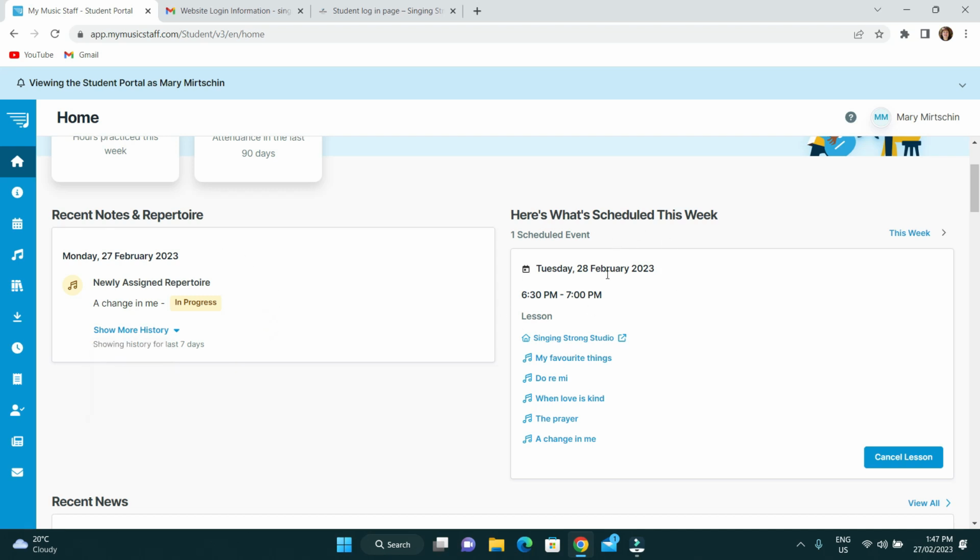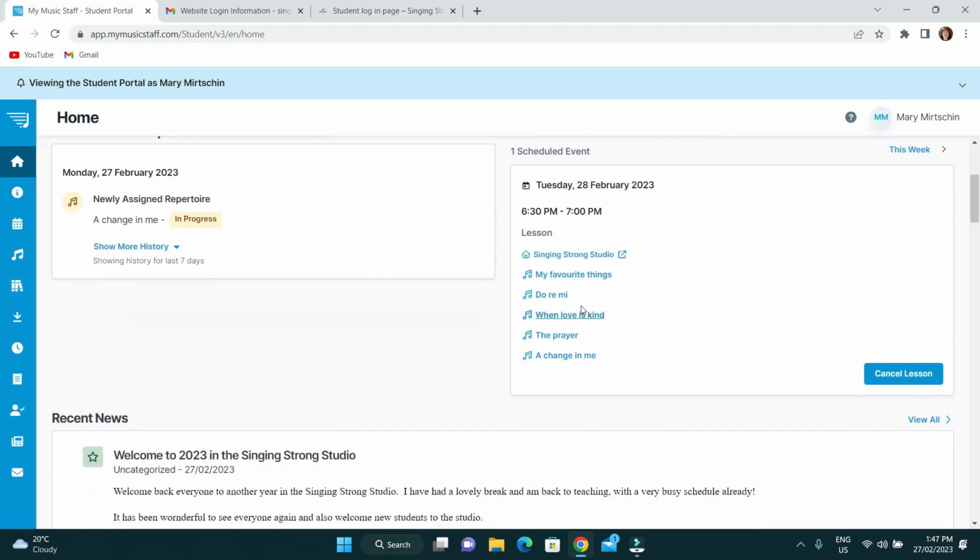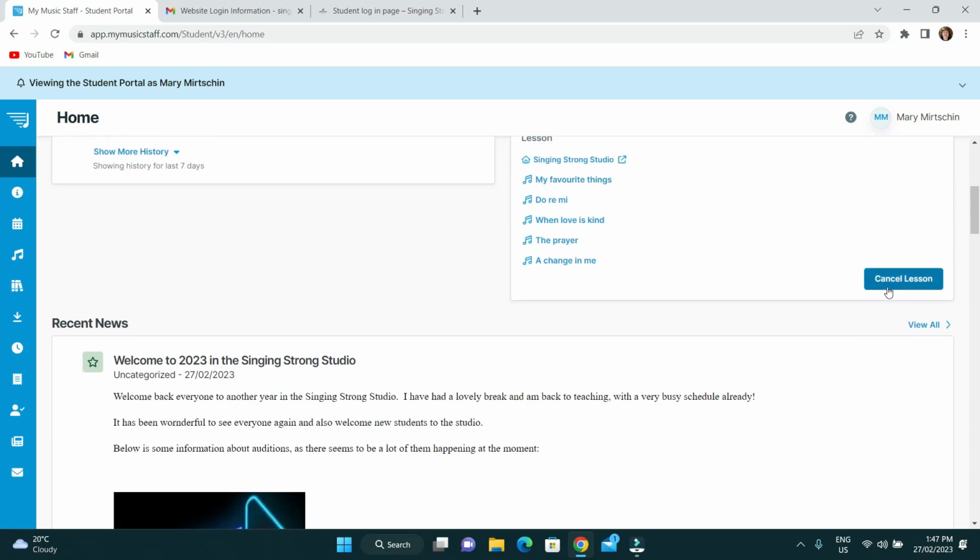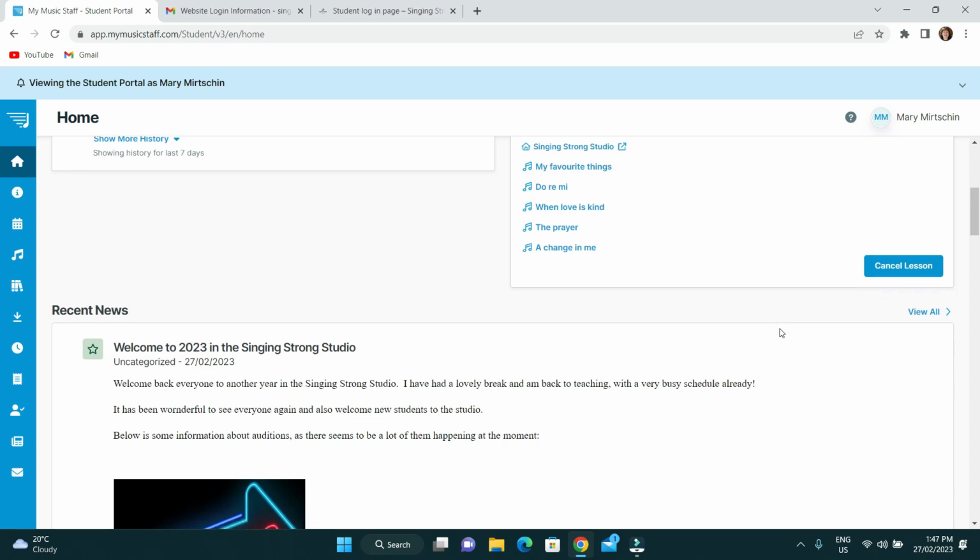Then it shows you what's on this week. So for this person, they have a singing lesson on Tuesday at 6:30 to 7. Tells you where it is and the repertoire that's being prepared. If you want to cancel the lesson, you can actually do it directly from here. You just click on that and go through and cancel it.